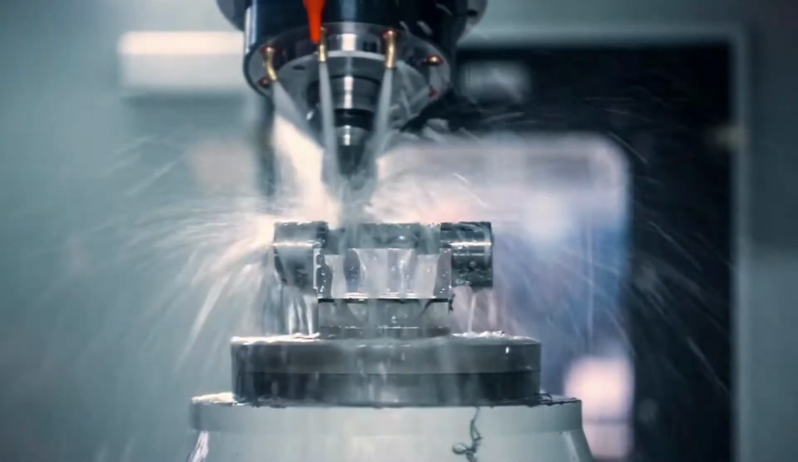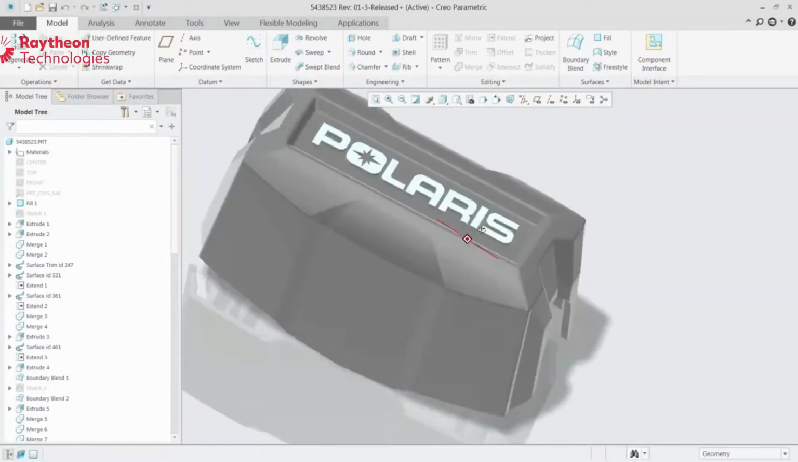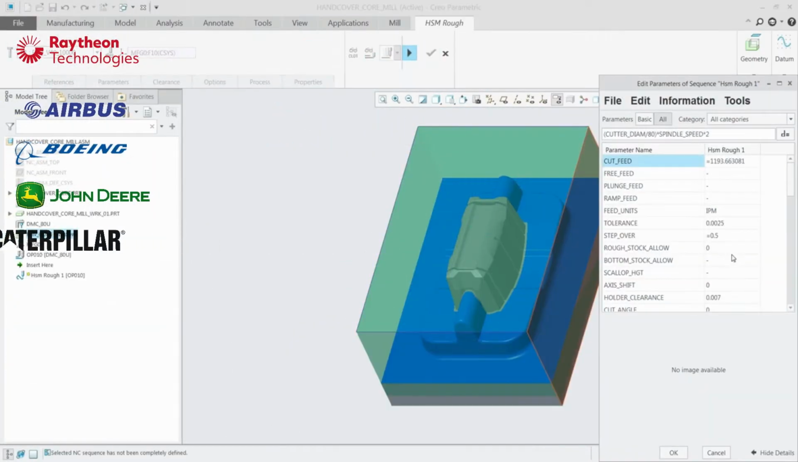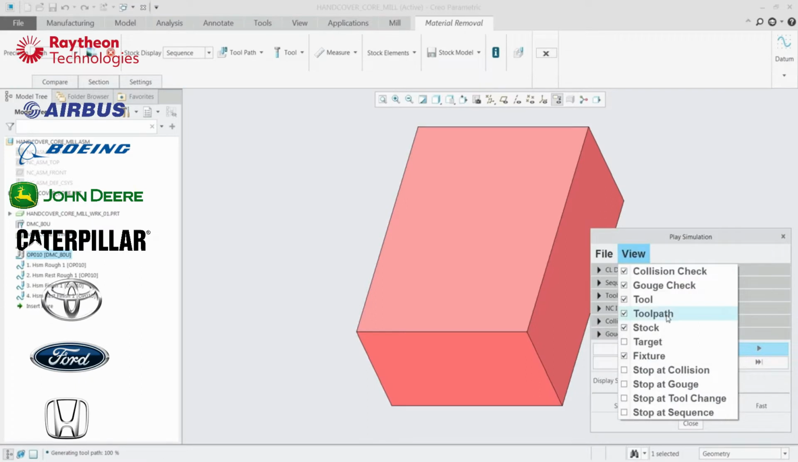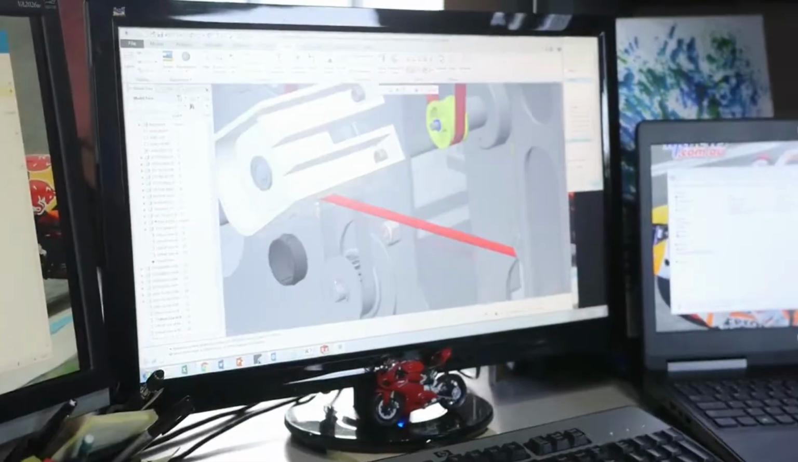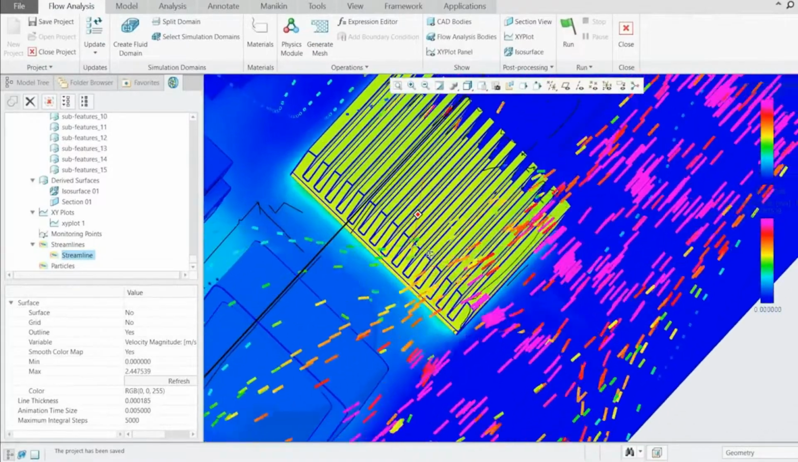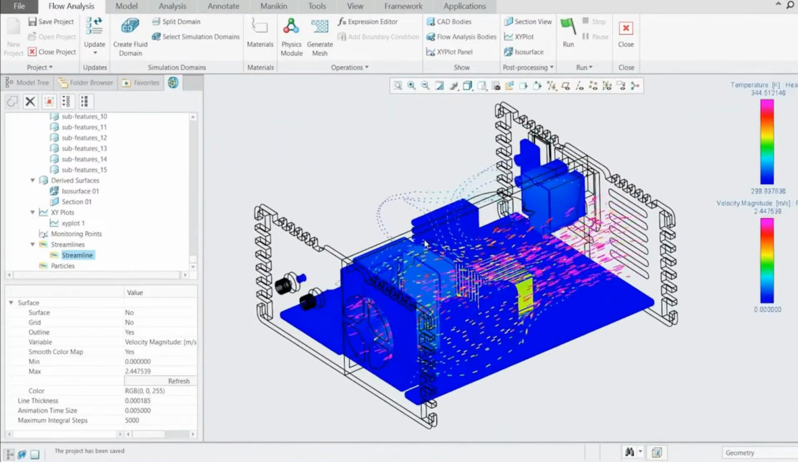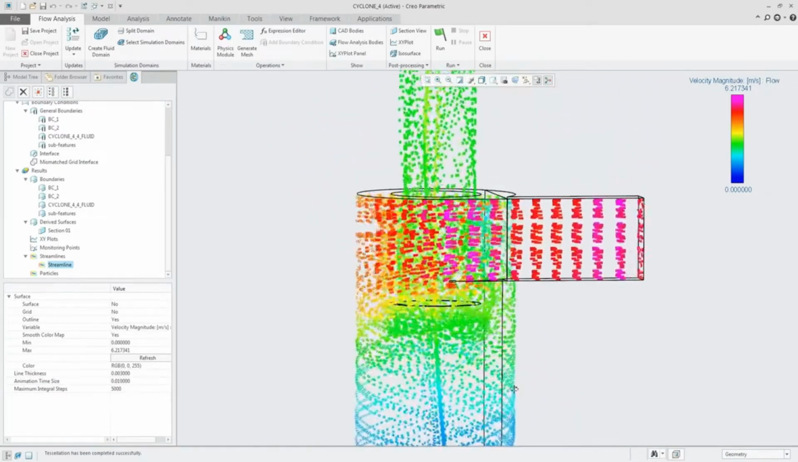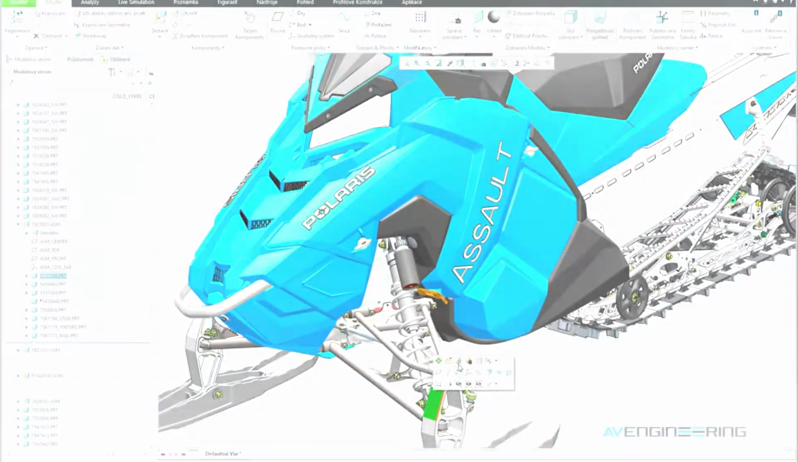And here are the top customers of CREO: Raytheon Technologies Corporation, Airbus, Boeing, John Deere, Caterpillar, Toyota, Ford, Honda, etc. So if your project consists of top-down design such as an automotive company, you will most definitely want to use CREO. CREO would be also a better choice for any project consisting of large assemblies.